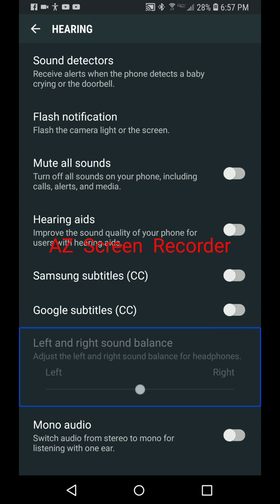Off switch. Left and right sound balance: adjust the left and right sound balance for headphones. Disabled. Not something I play with either. Left right slider 50%. Mono audio: switch audio from stereo to mono for listening with one ear. Off switch. If you want that on, I guess have that on, but again, I don't use that at all. AZ screen recorder. And that's it for hearing.